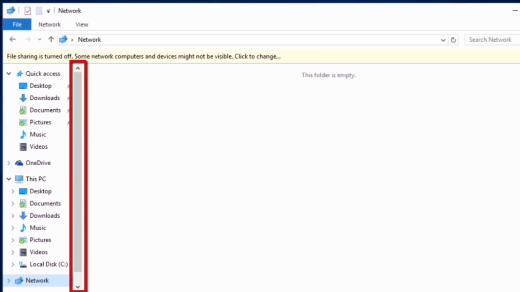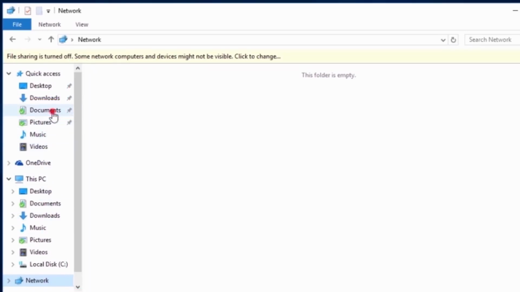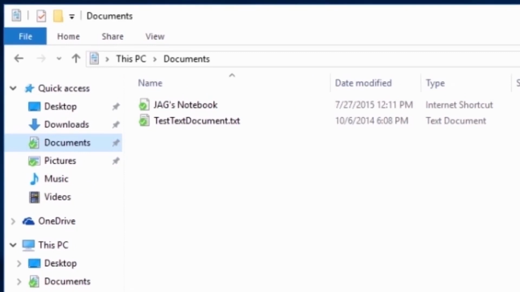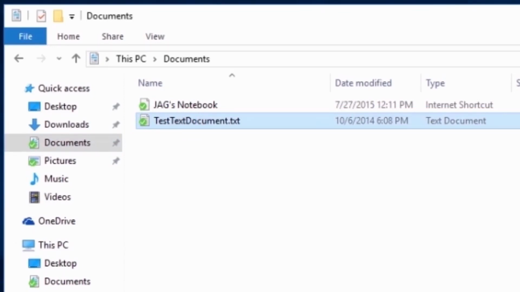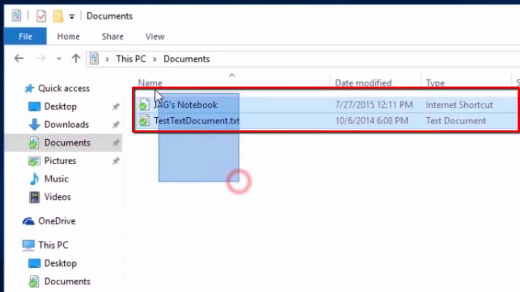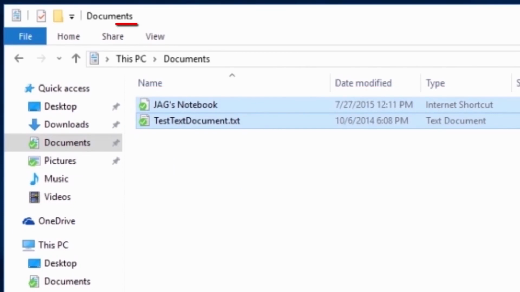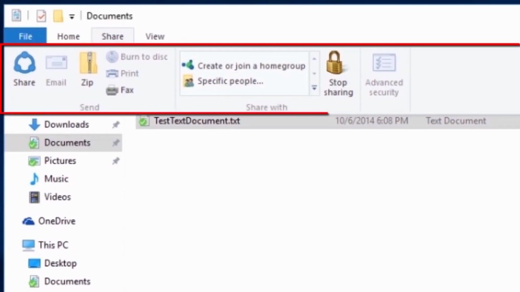If needed, scroll up on the left and select Documents in the Quick Access list. For testing, I will use this test text-document.txt file that I created by selecting it so that it is highlighted in blue. More than one file can be shared at a time by selecting multiple files. Selecting the Share link on the menu will open the detailed Share ribbon menu.